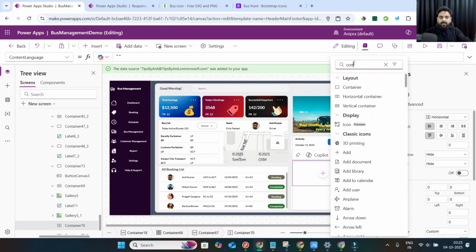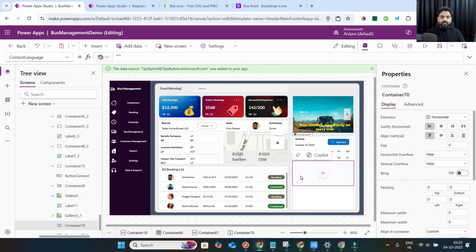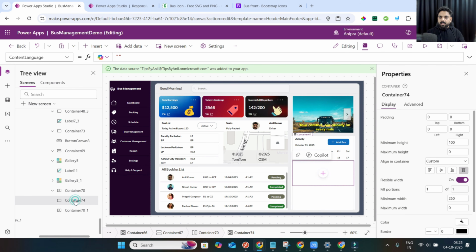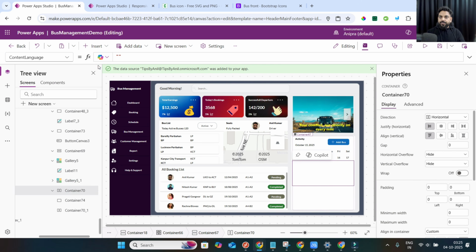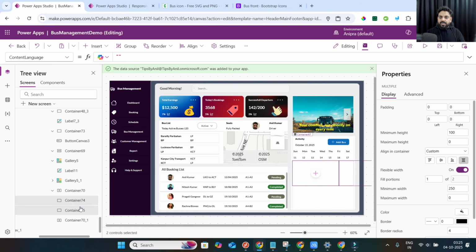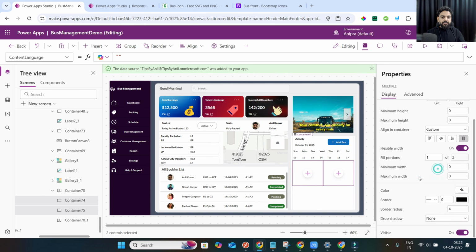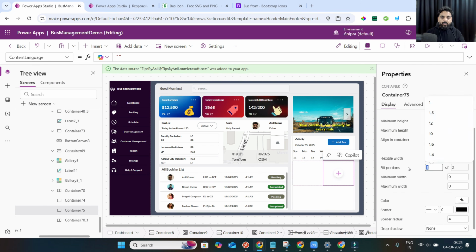Inside this I will add two containers, container 1 and then again one more container. For both containers, minimum width will be 0, minimum height will be 0, and drop shadow will be none. For second container, the fill position will be 4. We can make it a 3.